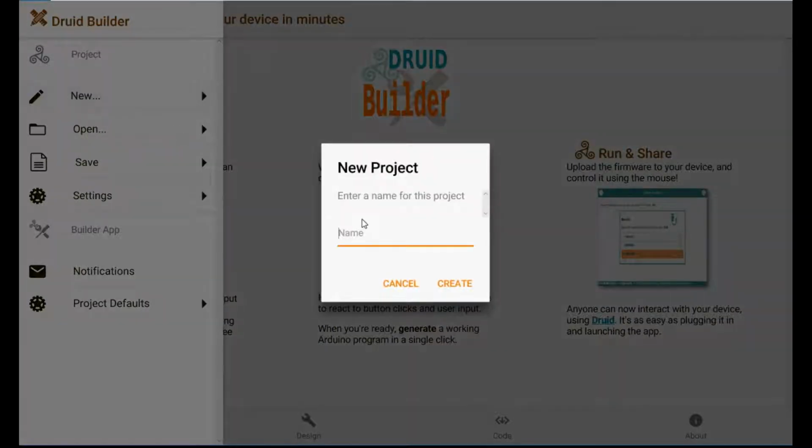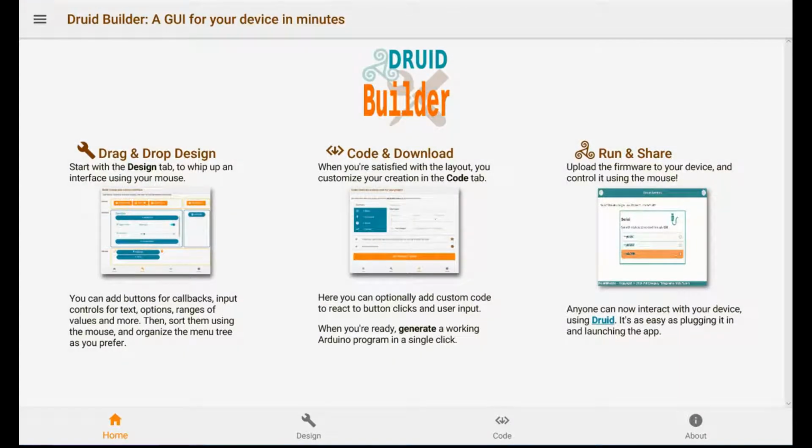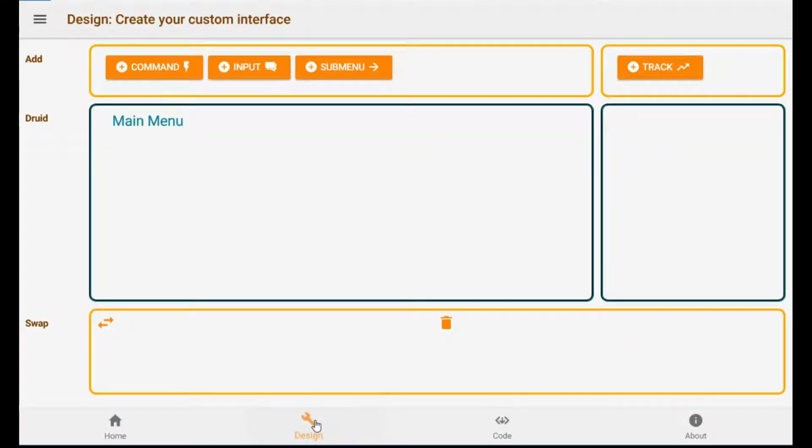We can give it any name, but spaces aren't allowed because of technical reasons we'll see later. So let's just call it Sanctuary. Okay, now we've got our new project, and our first step is to go to the Design tab here.